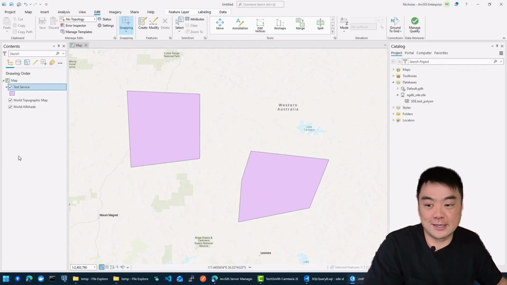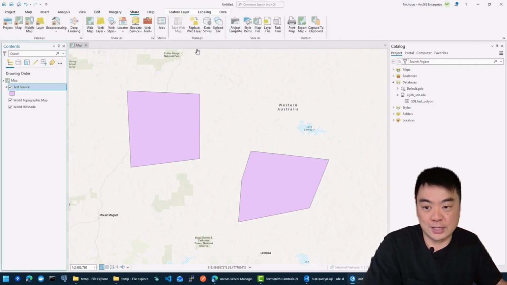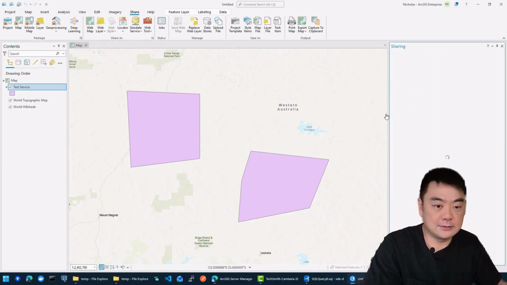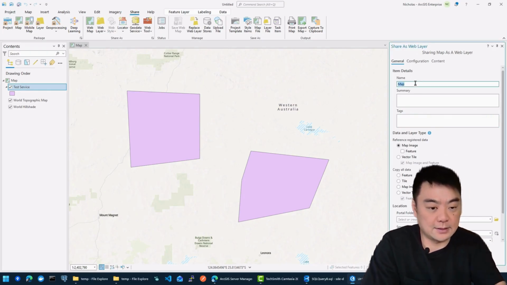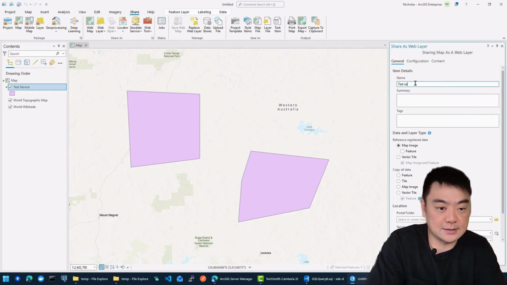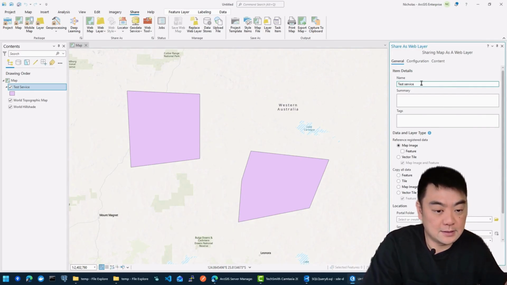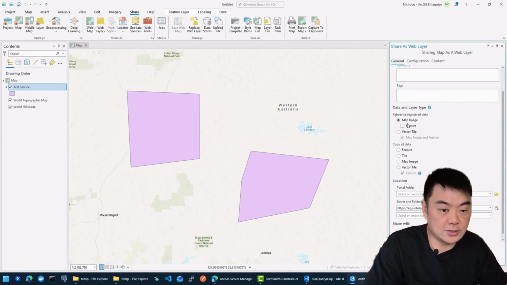Once you're signed in, we should be able to then go share. And then we can either share as a web map or share as a web layer. We're going to share it as a web layer. Alright, so let's go ahead and name it just the test service. And you can choose what you want here.